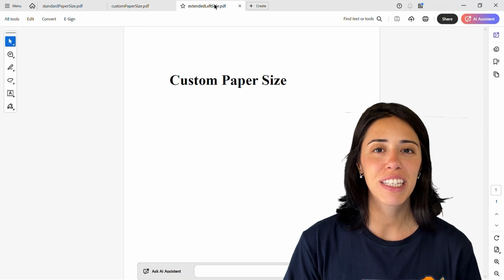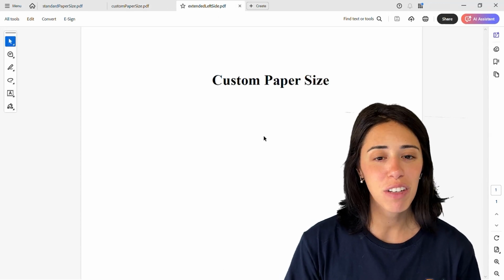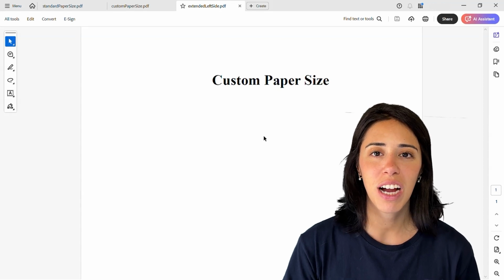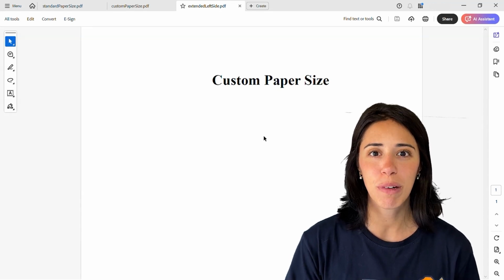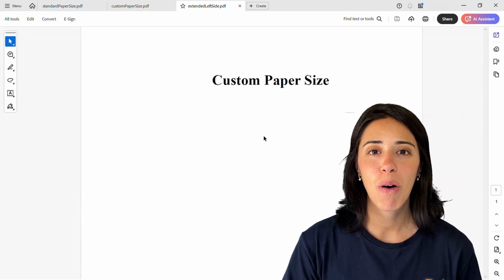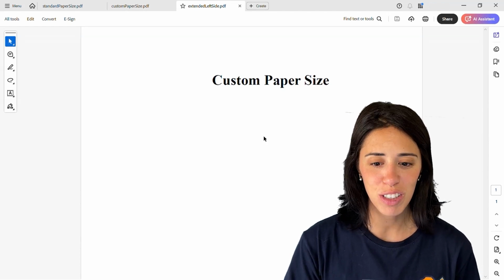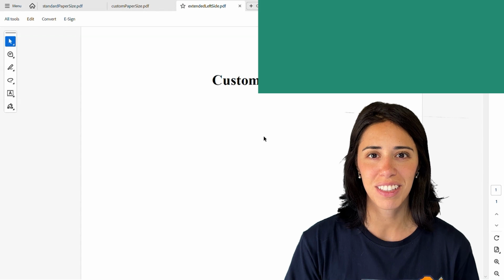So by following these steps, you can effectively render PDFs with custom paper sizes using IronPDF in your .NET applications. Explore more advanced functionalities of IronPDF for versatile document generation tasks.